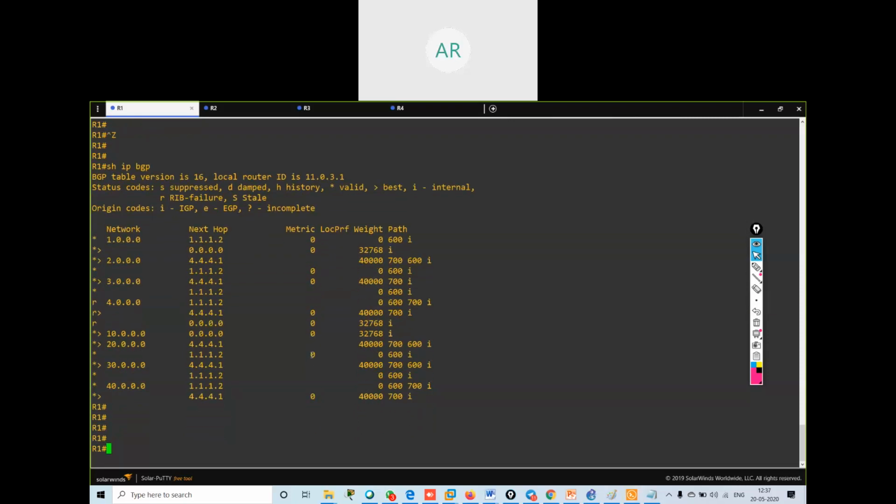So this is my wait command. I can use this wait command in different scenarios. By default the BGP applies wait on all the routes received from the specific neighbor.